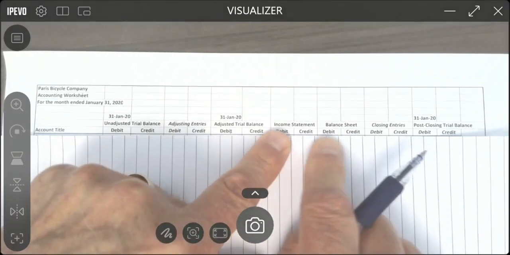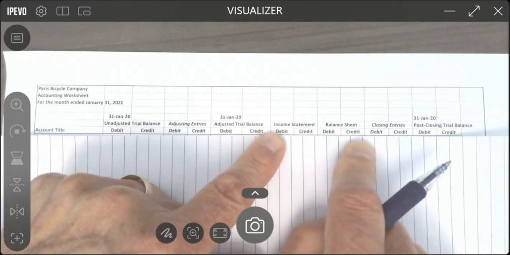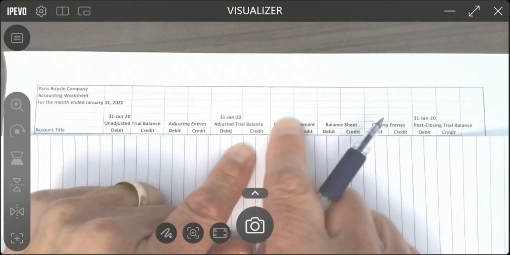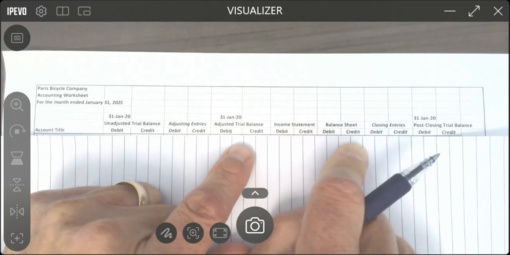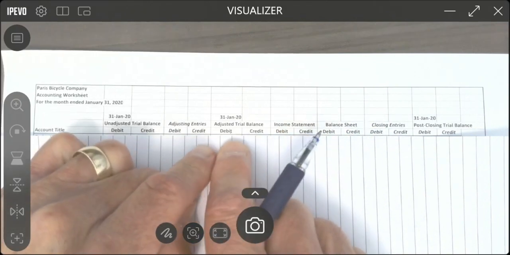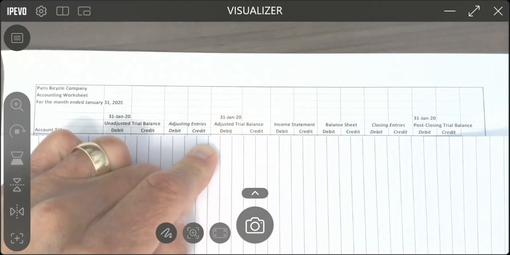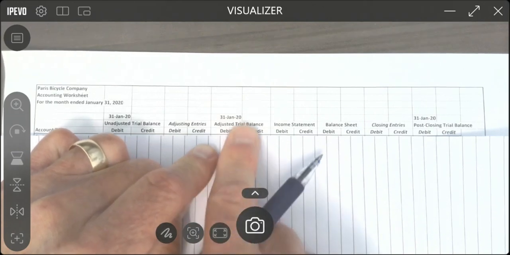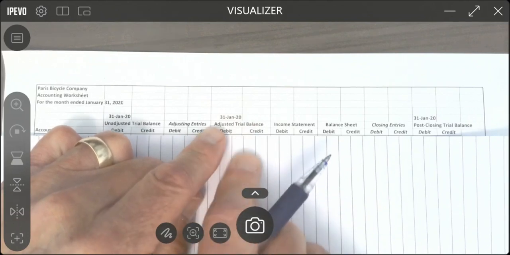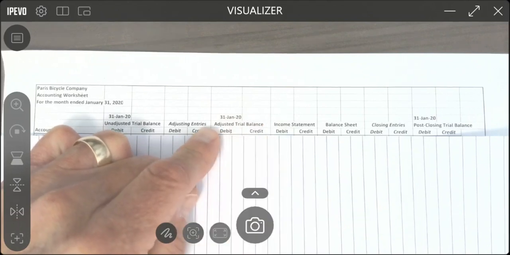So I put a column in here for the income statement and the balance sheet. Frankly, you don't need to put these columns in. I'm doing it to be thorough our first time through, but we know whether these accounts are temporary accounts that go on the income statement or permanent accounts that go on the balance sheet. So we can prepare the financial statements right from the adjusted trial balance column.